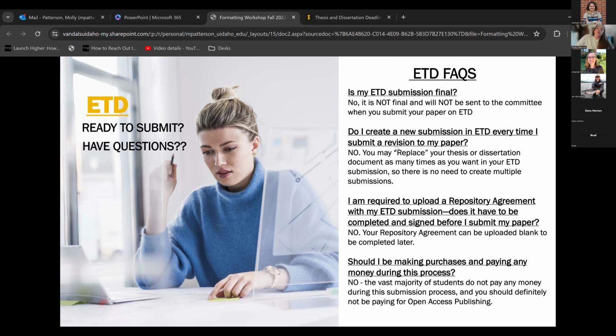So do I create a new submission in ETD every time I submit a revision to my paper? No, no, no, no, please don't do that. When you are working in ETD, your submission is your baby, and you're not going to create extras. You're not going to have extras floating around because you'll forget which one is the most updated. Then I'll have like hundreds of extra submissions. It's no good. You can replace the documents.